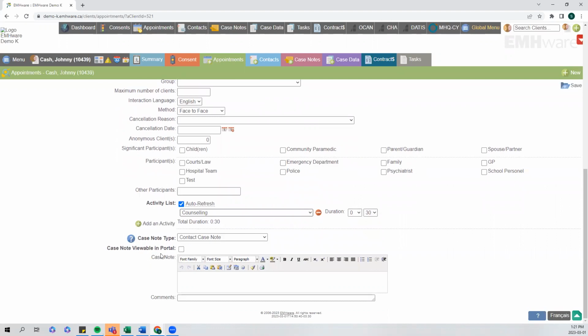And so here's another feature we have here. So for example, let's just say that I wanted to remind Johnny to bring his journal. I can do so by just clicking this box here, and I have a little note that I can write for him. So I can say, bring your journal. And this will show up on his client portal.